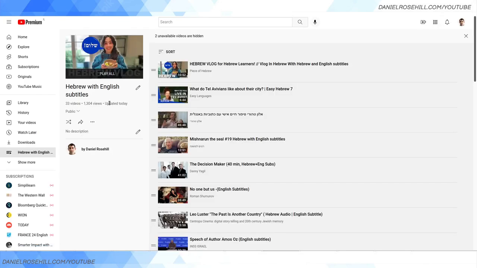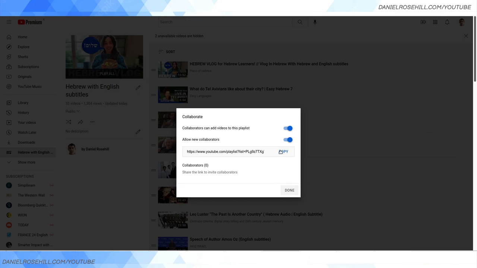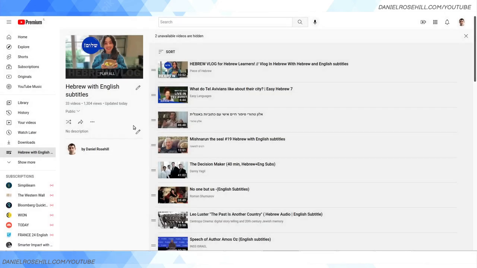So you can build your own playlist and search this way, and you can even work on it with your friends. There's a collaborate button here, and if you turn that on, you'll be able to add other people to work. So if you want to do this with friends, you can do that.